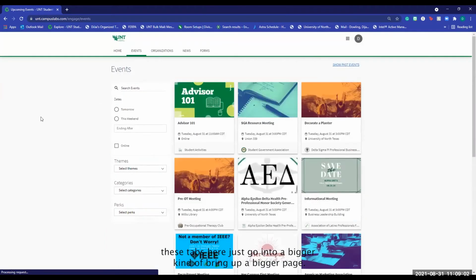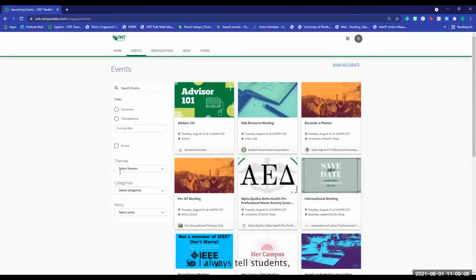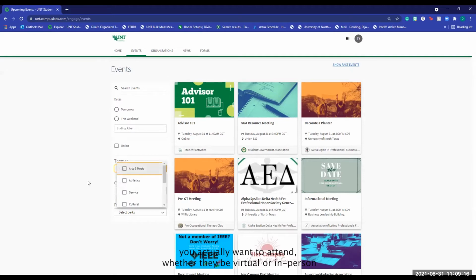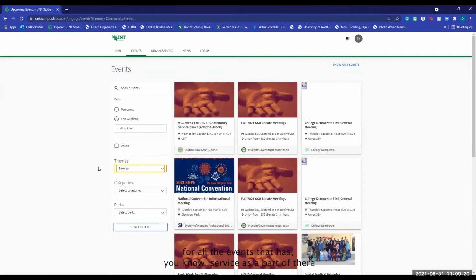These tabs here just go into a bigger page. So I always tell students, especially our students who are looking to get involved, you can really customize this to see what events you actually want to attend, whether they be virtual or in person. So if I'm looking for a specific service event, you can look for all the events that have service as a part of their category.